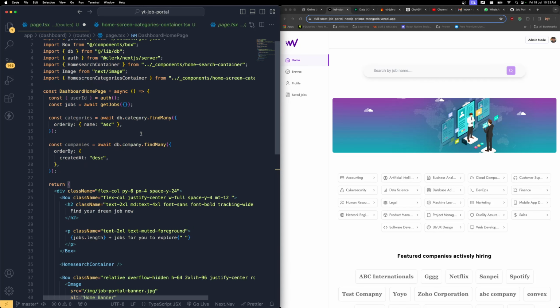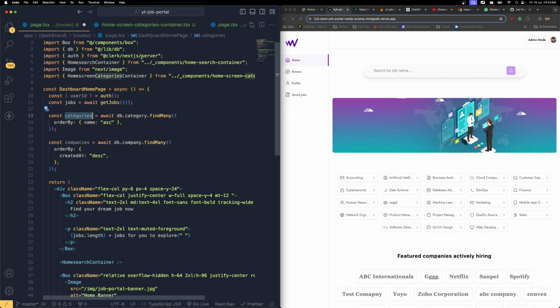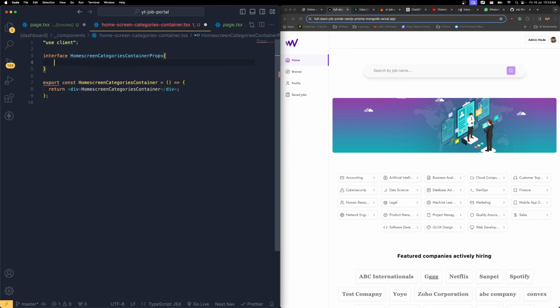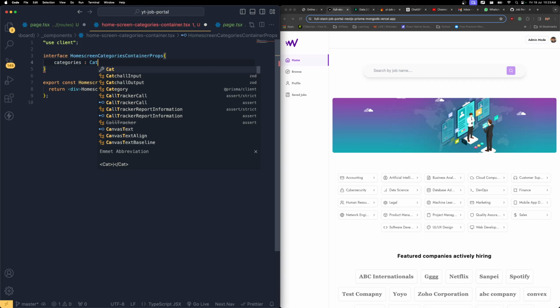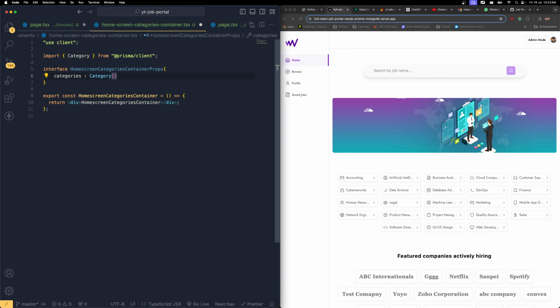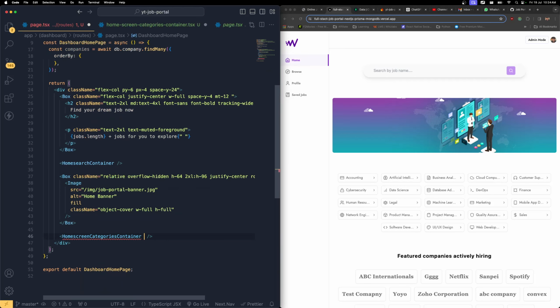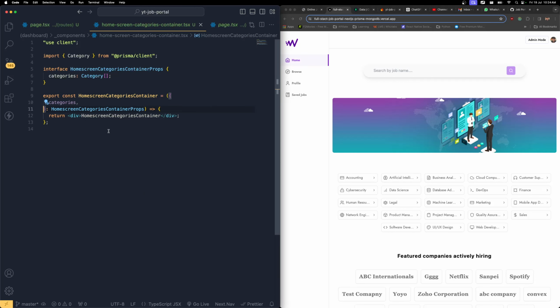Now we need to supply the categories. So I'm going to create an interface, home screen container props, open it. I need the categories, which is going to be the category type from the Prisma client, and let's supply it over here. Let's say home screen container props, and let's apply the categories into it. And over here we have to do the same thing. Let's bring the categories and apply them over here. Perfect. Now we will receive all the sets of categories into it.